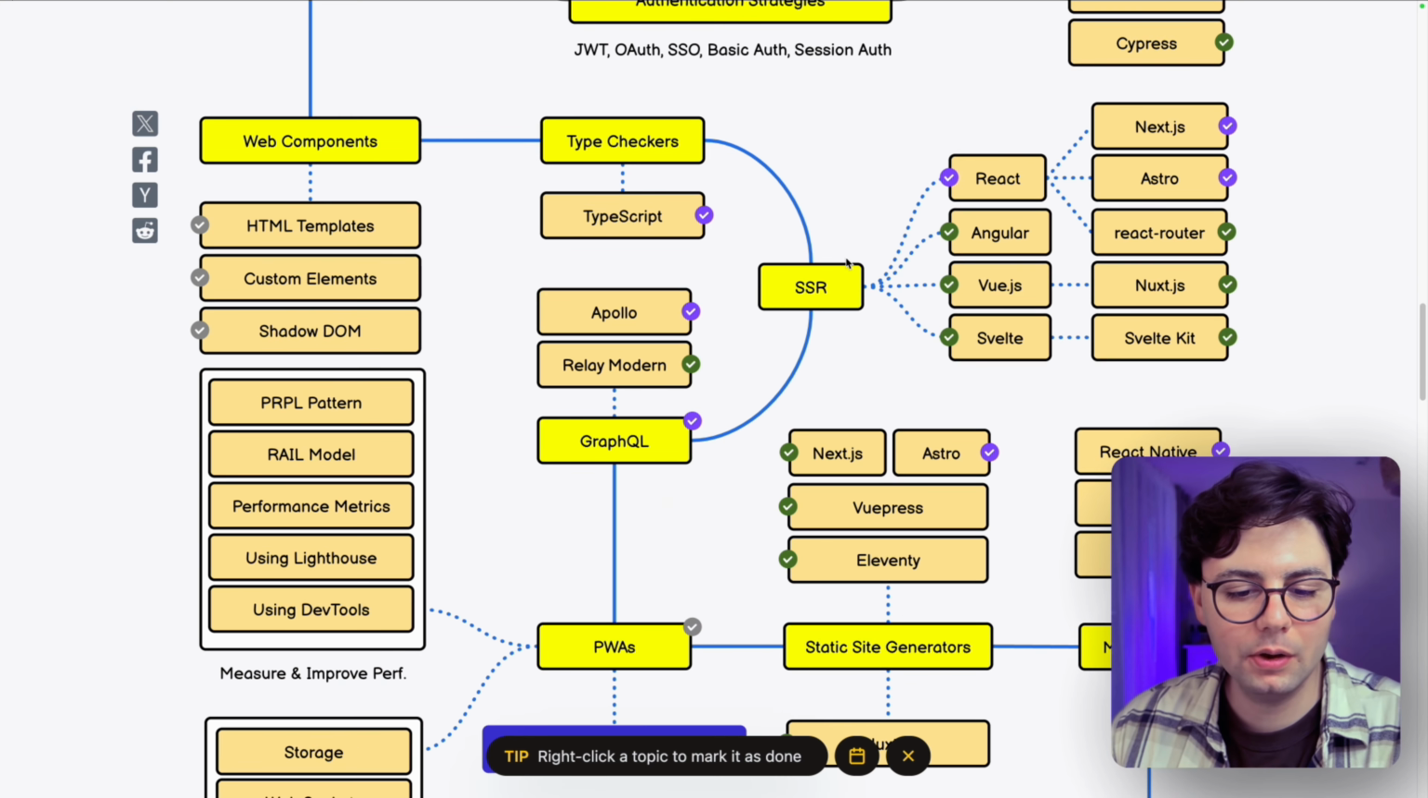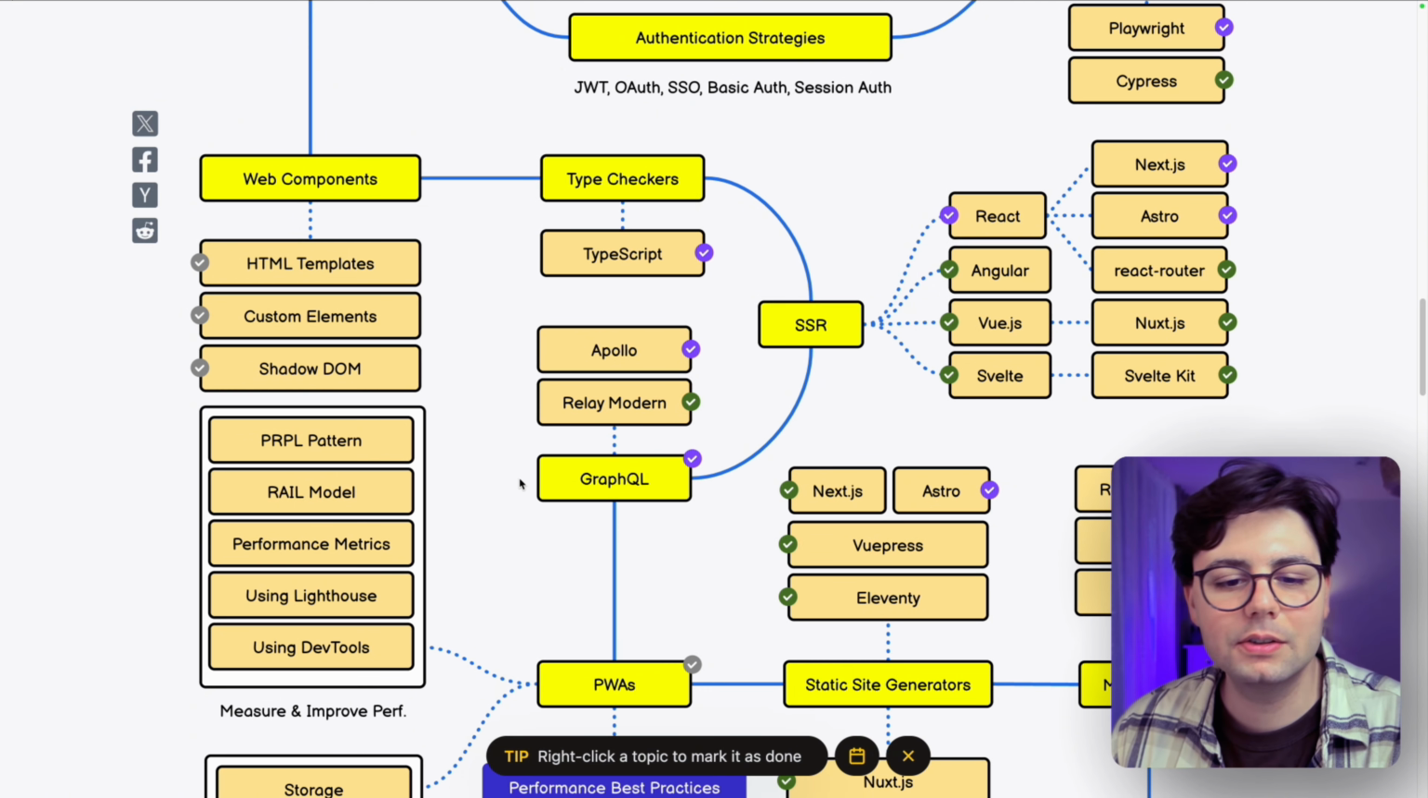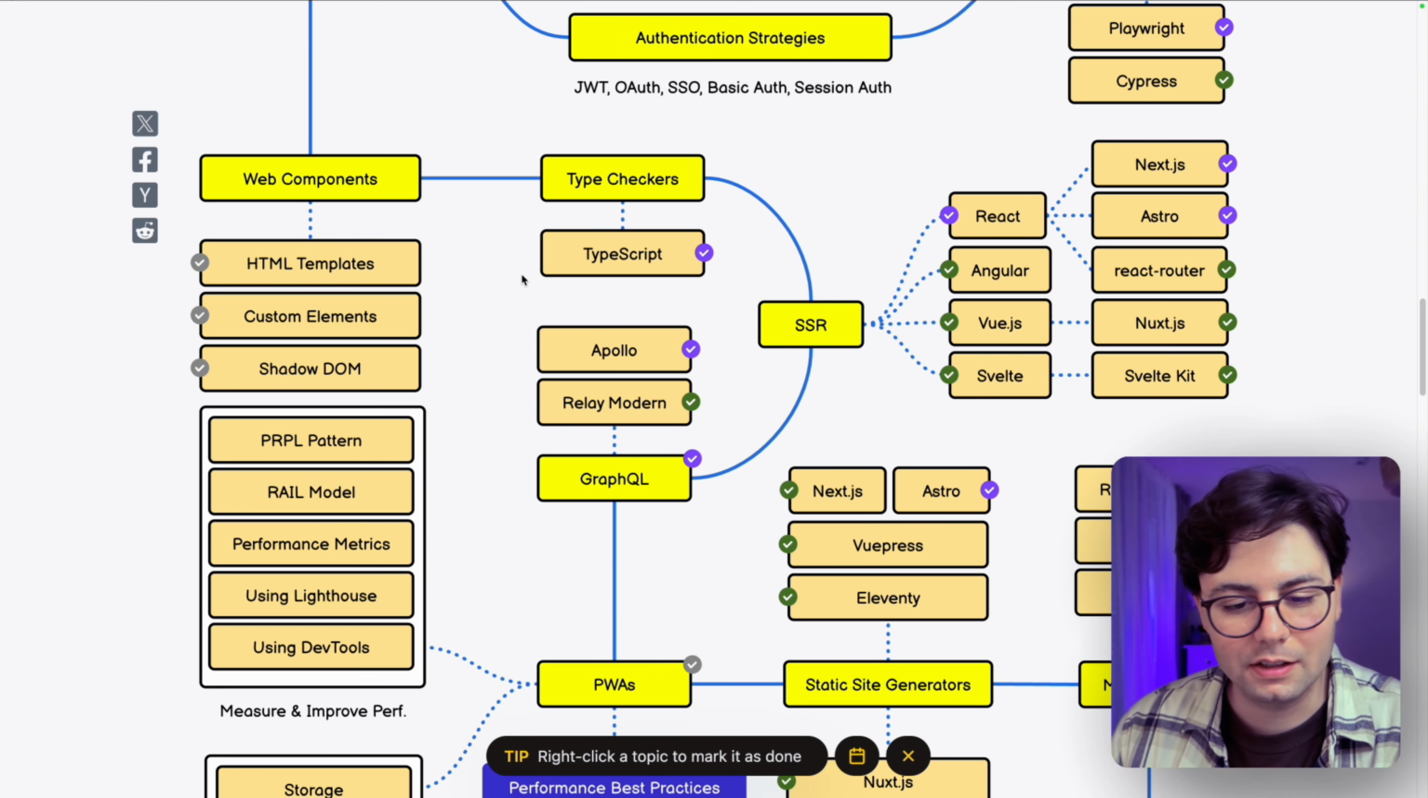Then comes GraphQL, which is also in the gray zone. I don't know if you're going to use this in your daily life as a developer or not. Then come PWAs, which are web applications that you can install as an app. And then we have static site generators. Here we have the same stuff as in the server-side rendering section.